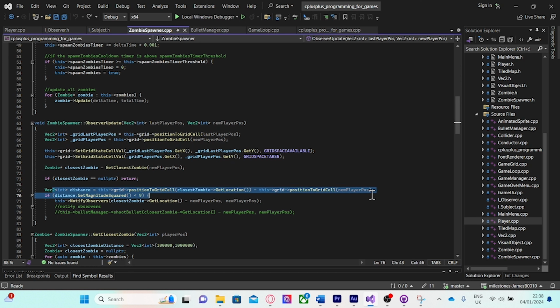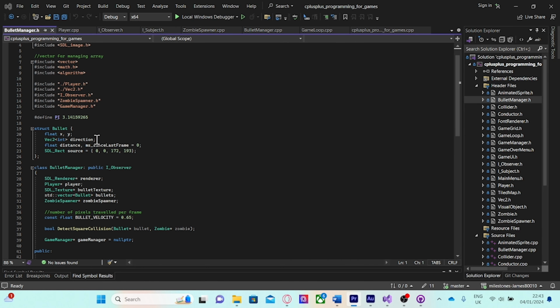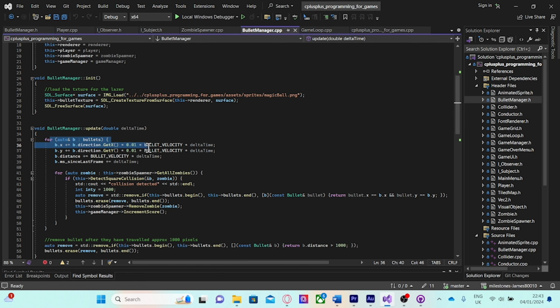For the zombie spawner, this means getting the closest zombie, finding the distance between the player and the closest zombie and its magnitude squared. We use magnitude squared as it's quicker to calculate than magnitude. We check if this magnitude squared is less than a certain threshold, and if it is, the zombie spawner notifies its observers. This means that the bullet manager will have its observer update function called, which will shoot a bullet. The bullet will have a vector 2 direction and a position. Every frame the bullet's position will be updated, and all zombies will be compared against all bullets to look for collisions. If there is any, then the zombie will be removed, and this is how the shooting mechanics work.